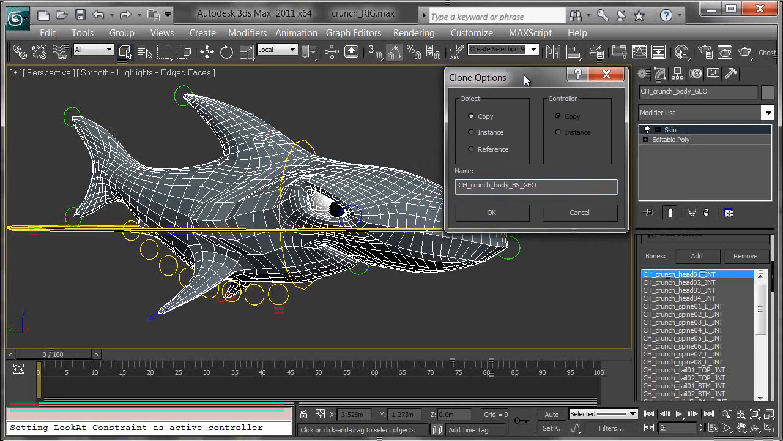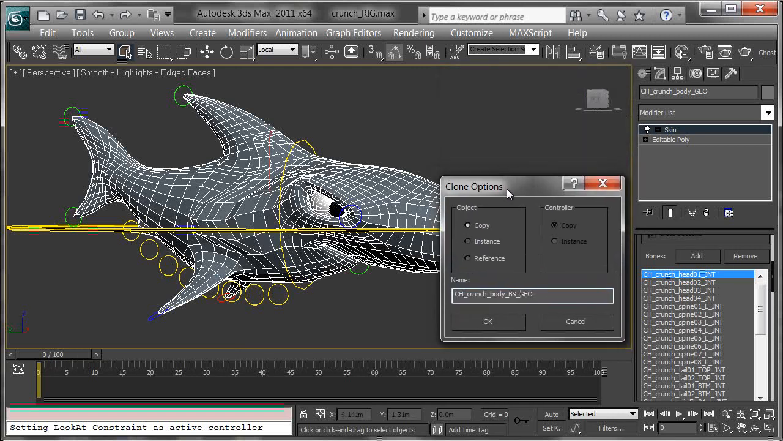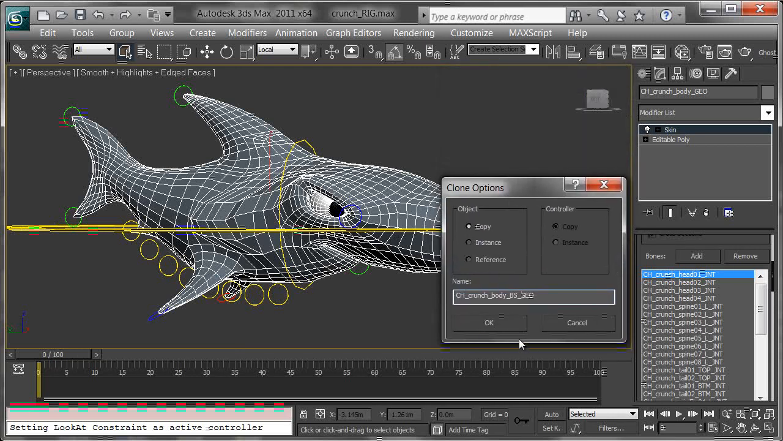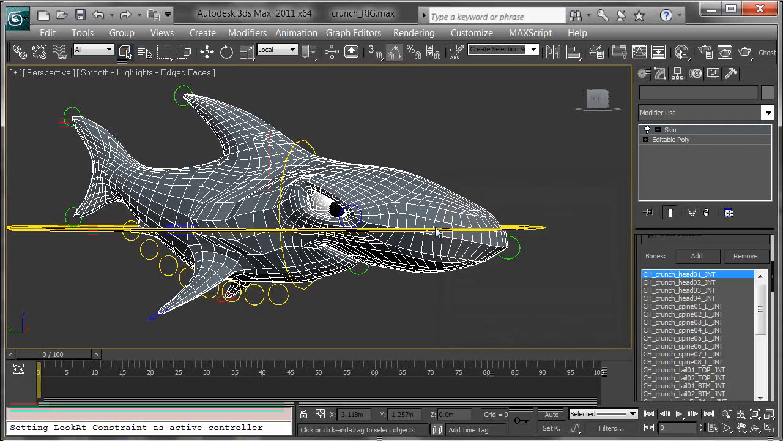I'm so used to using Maya. I know they're called morph targets in Max, but I'm so used to using blend shapes that I just call everything a blend shape. So forgive me if I don't keep calling them morph targets, and I keep jumping in between both of them. So I'm just going to OK that.